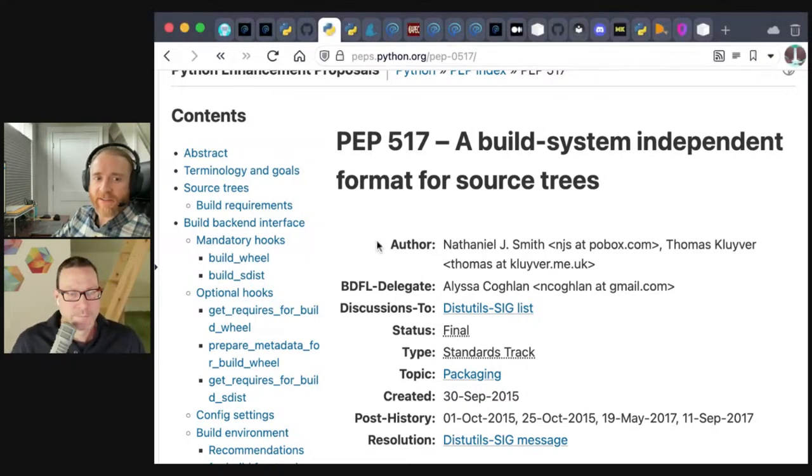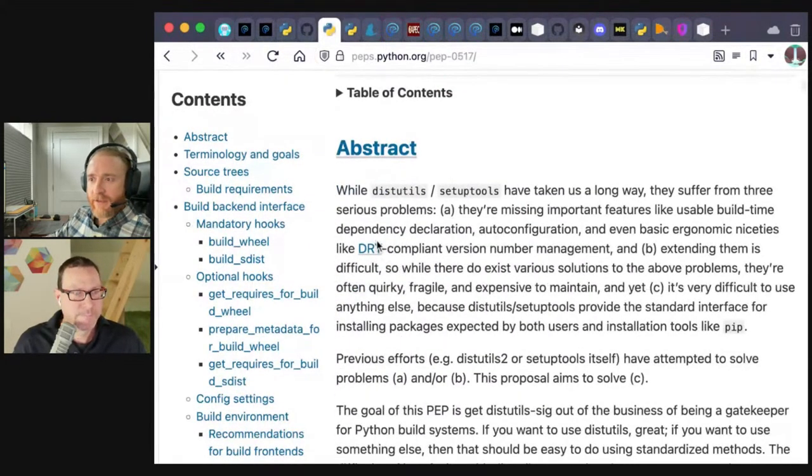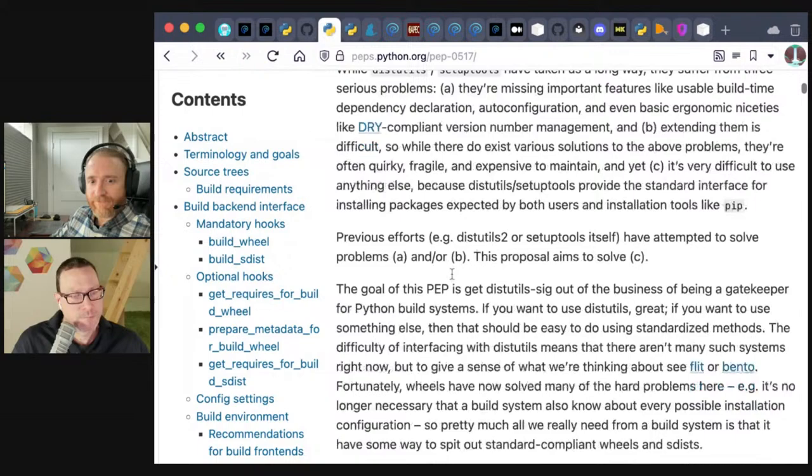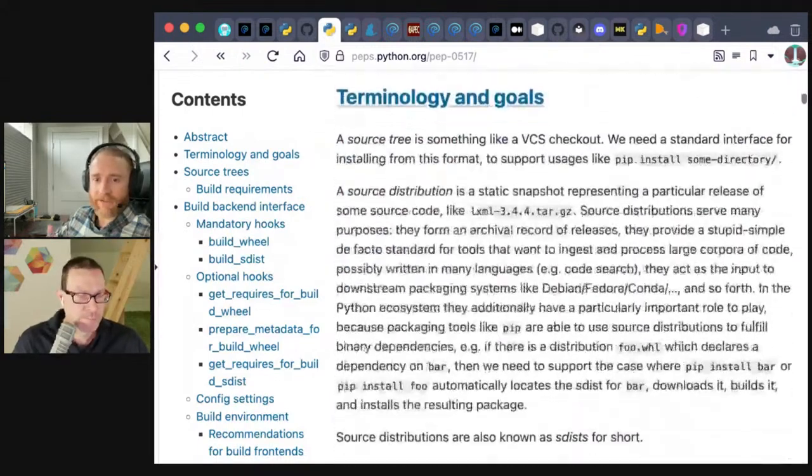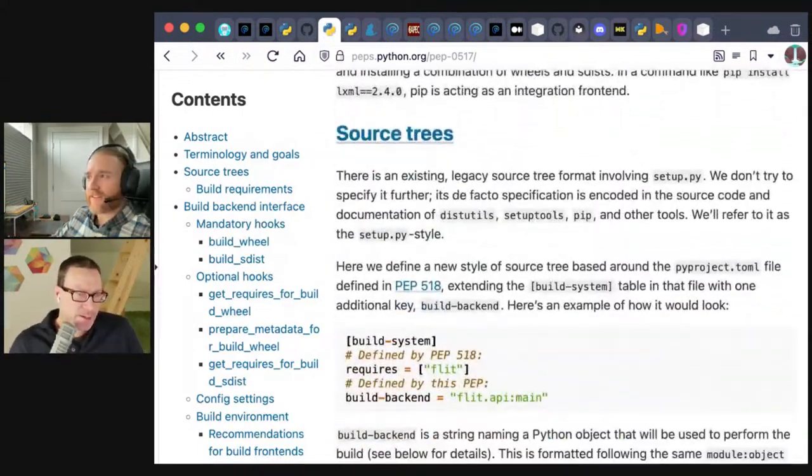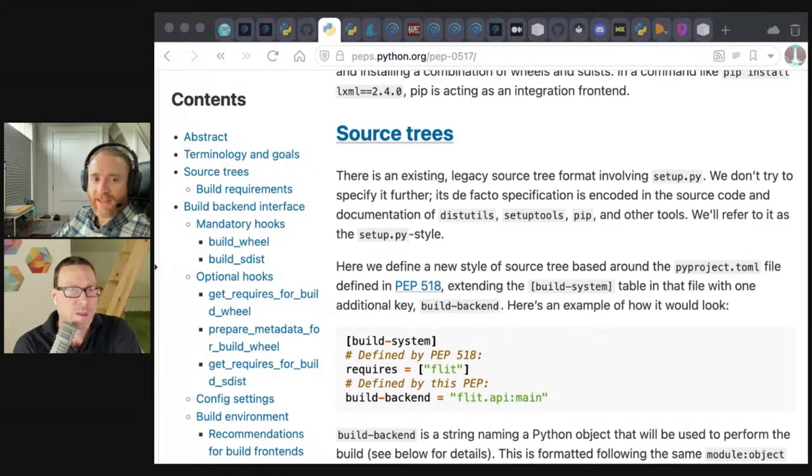So in your pyproject.toml and your build system key, you often see things like Poetry Core or Flit or Hatchling. And so PEP 517 is specifying what it means to be one of those build backends. And it's really just defining two mandatory hooks. What does it mean to build wheel and build sdist? There's three optional hooks as well.